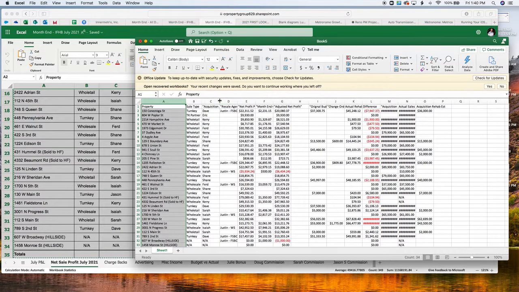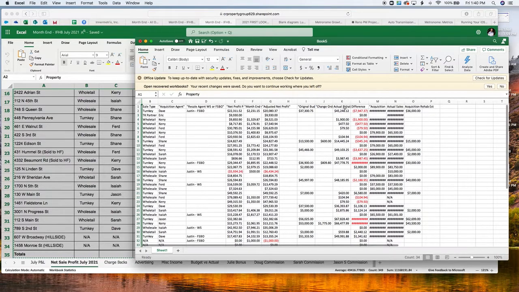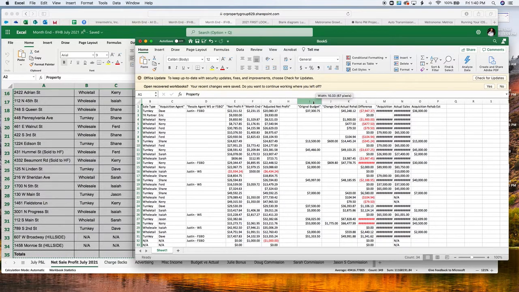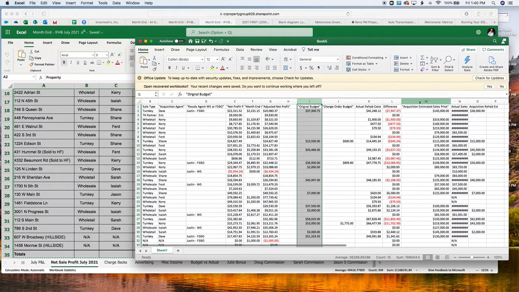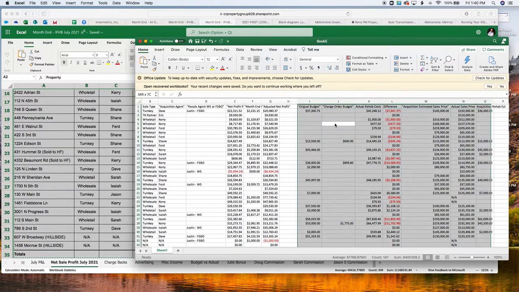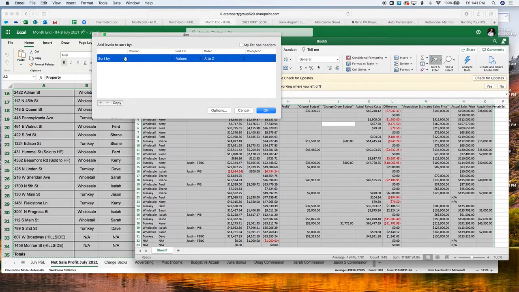So the first thing that I am going to do is filter this information by anything that has an original budget. That means that there was construction intended to be done on the property. That will be the trigger to identify any properties that qualify for this report and provide accurate information. So I am going to select all this information and sort this by column J, original budget.